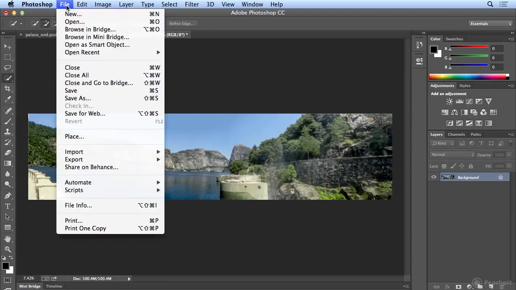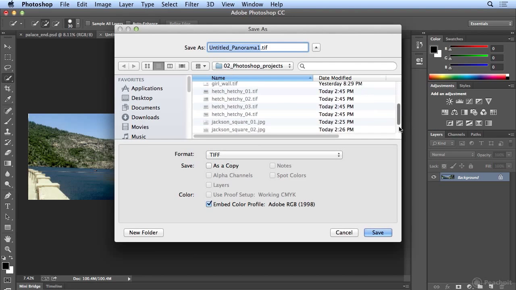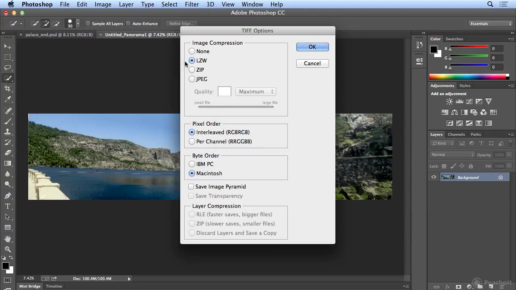And on this image, I'll do a Save As. And this is Hetch Hetchy, which I always have to double check the spelling on. And it was already on TIFF, so I'll leave it on TIFF. And a little bit of LZW, Lempel, Ziv, and Welch compression works beautifully.